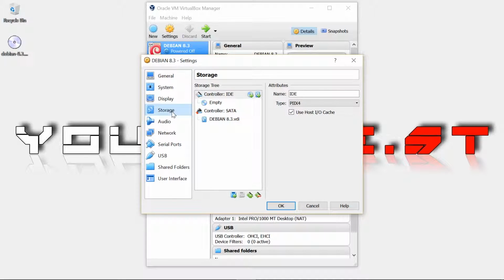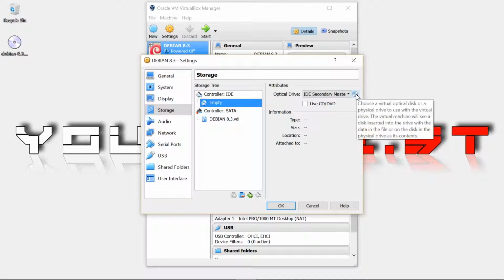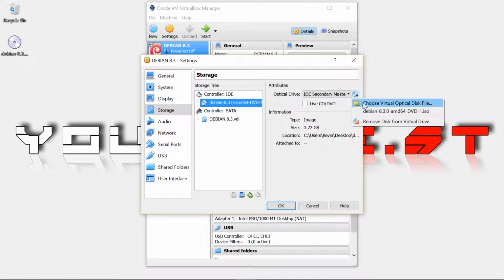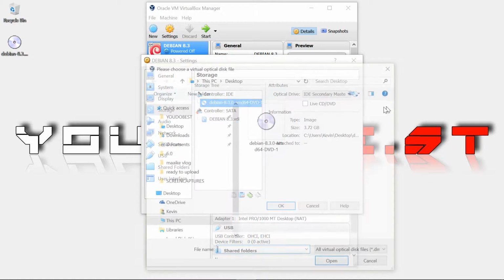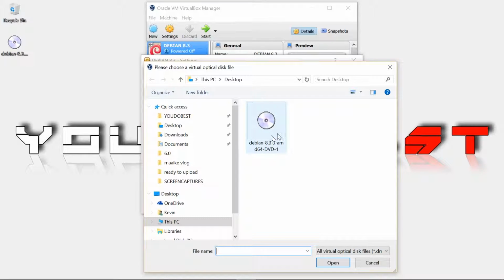Now on display, I'm gonna use the full amount of memory I can get. Now on storage, you can see we have an empty disk. When you click on it, it's a secondary master, and here we insert the Debian ISO we downloaded. I already have it right here, so I'm gonna click on it. It is to choose a virtual disk file, so you can browse to it. See, it's my desktop.